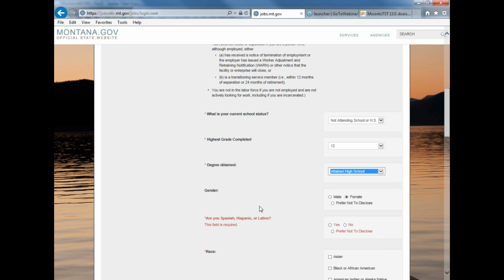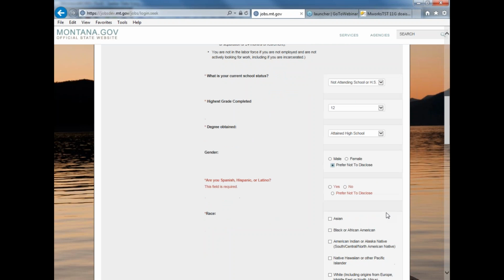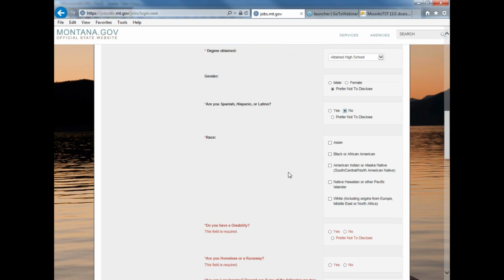And here's where Suzanne was talking about on gender, that male, female, or prefer not to disclose. It's a required question. They have to answer it, but there are three options. Same with Spanish, Hispanic, Latino, required: yes, no, prefer not to disclose. And if you notice, as they answer these questions, it goes from red to black. So if a question is red, it means they haven't answered it.